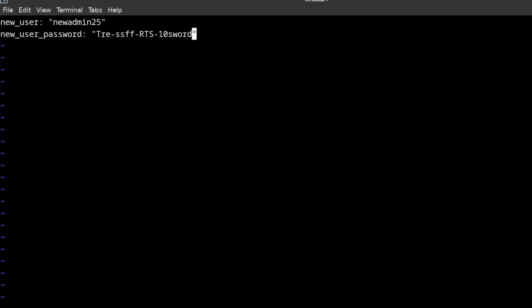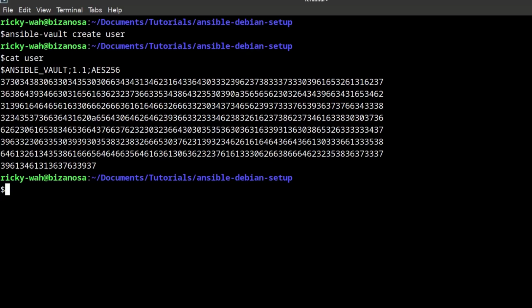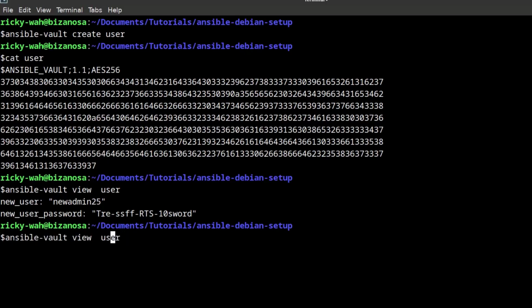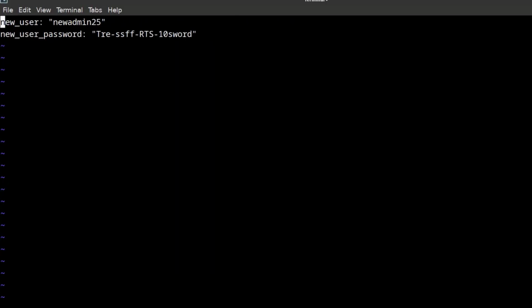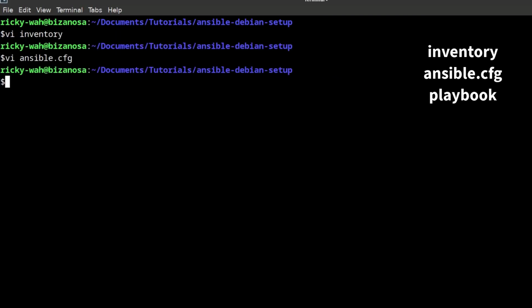If I save this, Shift ZZ, and if I try to view it, cat user, you're going to see now it's encrypted and no one can read it. If you want to read it, you can do ansible-vault view. It will show you the details. If you want to edit it as well, maybe you want to add more items in this vault, you can do ansible-vault edit user, and it's going to allow you to edit it. Shift ZQ. We have set up everything we need, right?